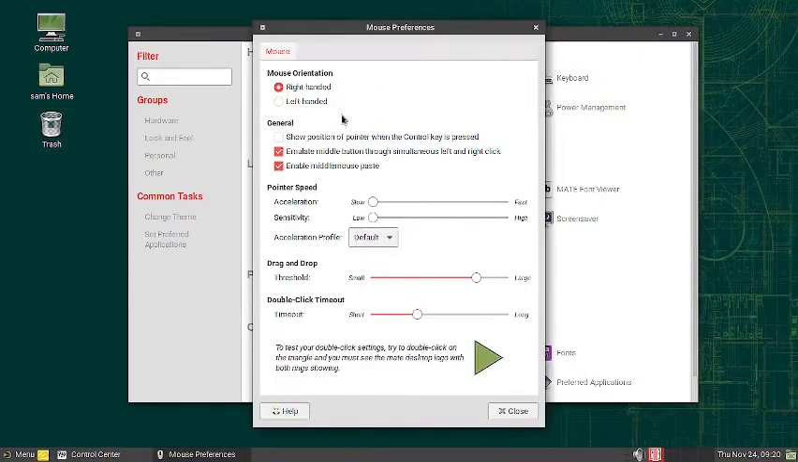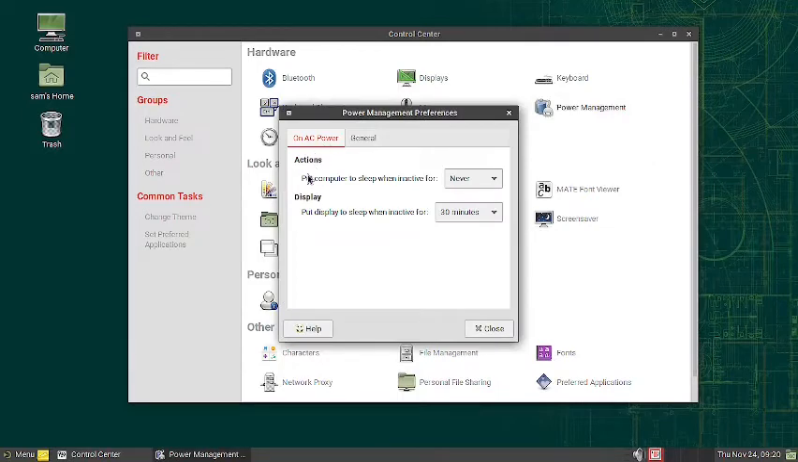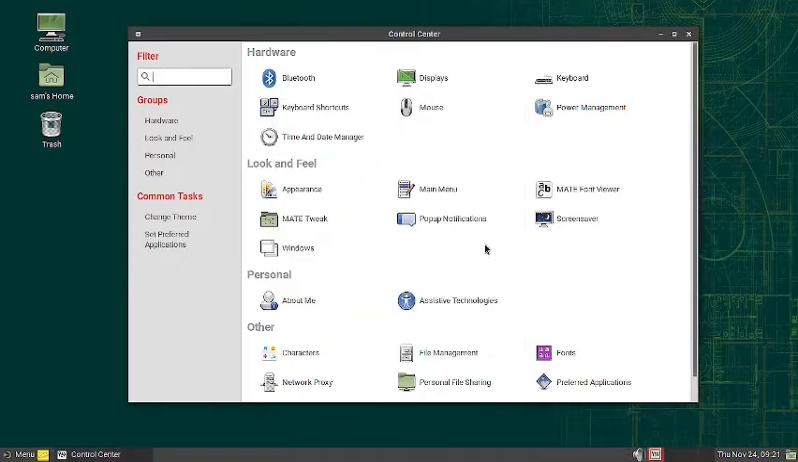Then there is this mouse settings, so you can change the mouse orientation. You can do some general settings to the mouse. You can do the pointer speed settings, drag and drop settings, double click timeout settings. Then you got the power management. Here you can configure the actions for the AC power and the battery power. You can put the display to sleep, you can put the computer to sleep, and there are some general actions that are to be configured, and the notification area where the power notifications will be shown. You can configure all this from here.